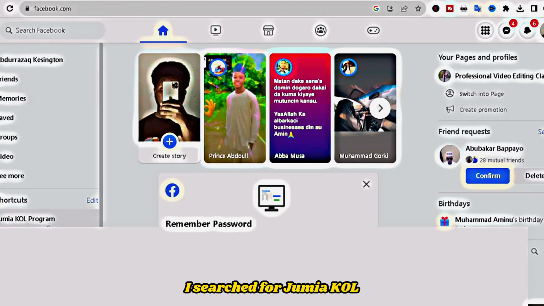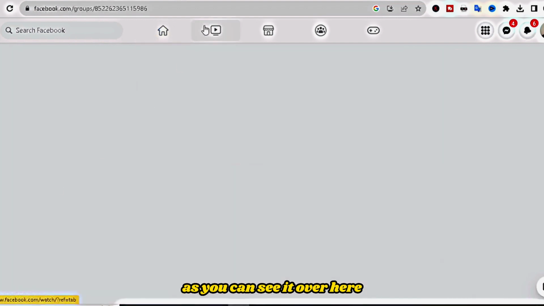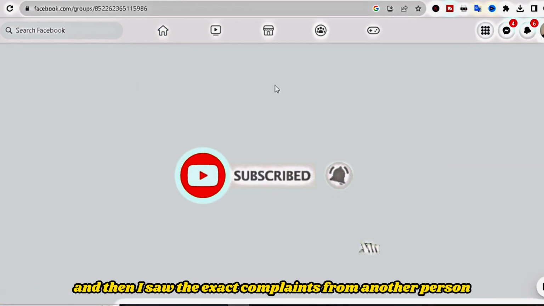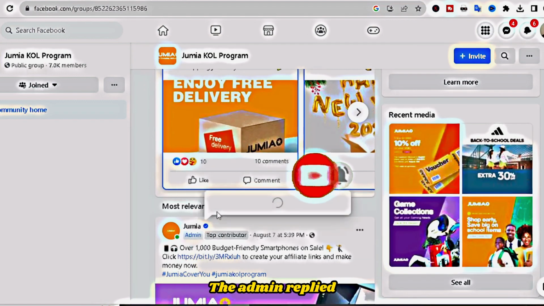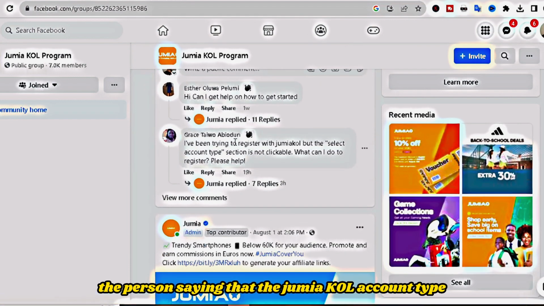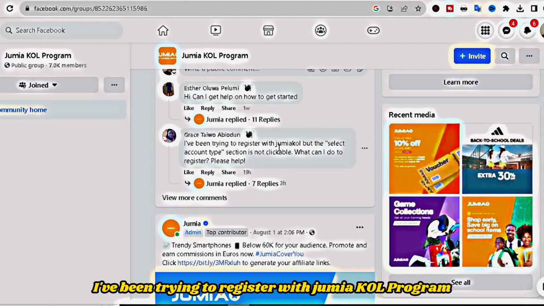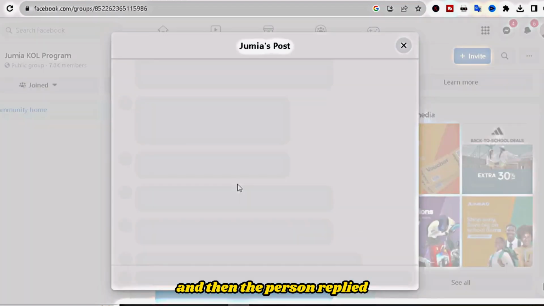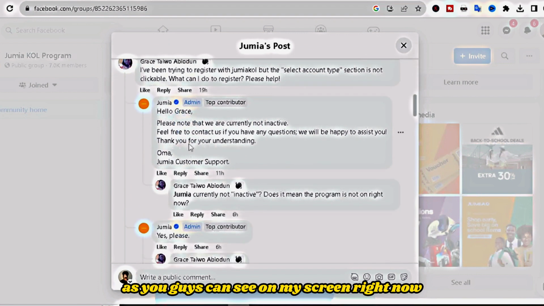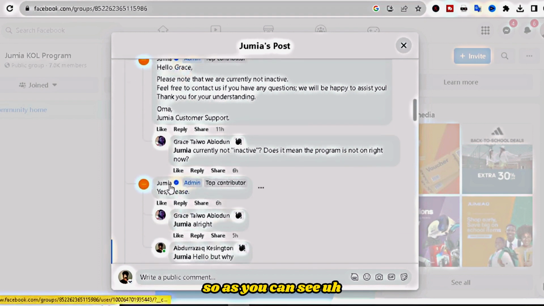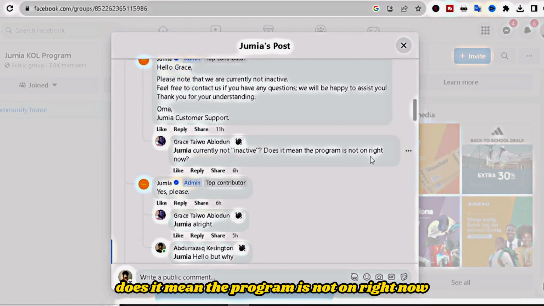I searched for Jumia KOL, as you can see over here, and then I saw the exact complaint from another person. The person said, I've been trying to register with Jumia KOL, but the select account type section is not clickable. And then the admin replied, as you can see on my screen right now, hello Grace, please note that this is inactive. So as you can see, Grace responded again and said, does it mean the program is not on right now? And then they replied, yes please.